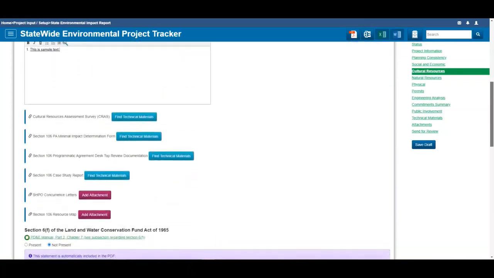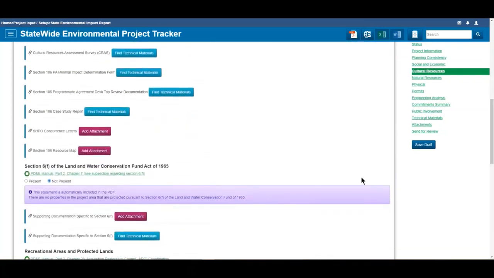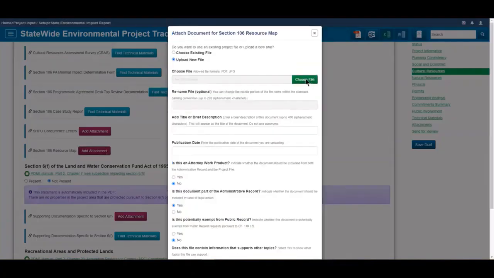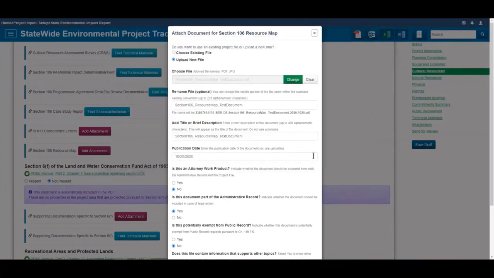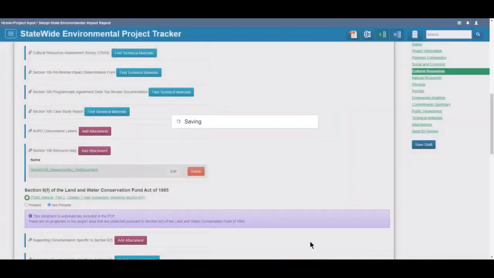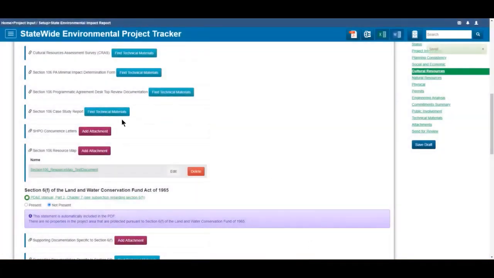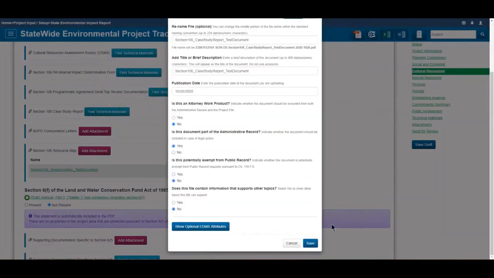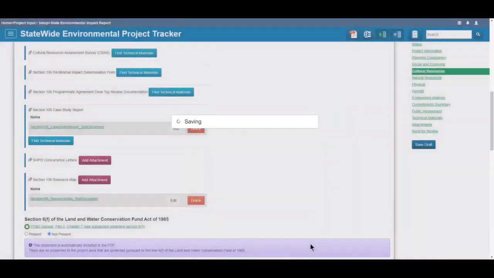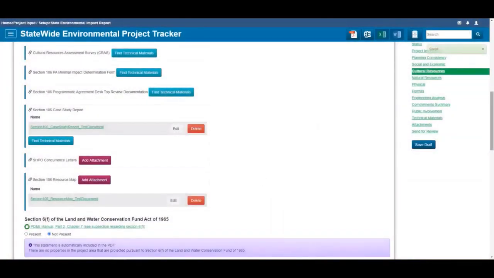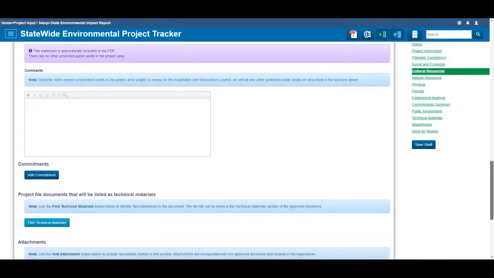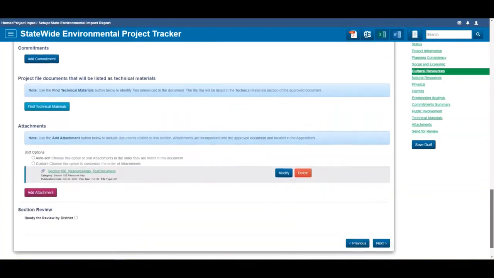Various buttons are routinely found throughout the SEIR tool. Add Attachment allows the user to include documentation related to a section. Attachments are incorporated into the approved document and are located in the appendices. Find Technical Materials identifies files referenced in the document. The file title will be listed in the Technical Materials section of the approved document. Add Commitment provides the opportunity to enter a project commitment in a text area.